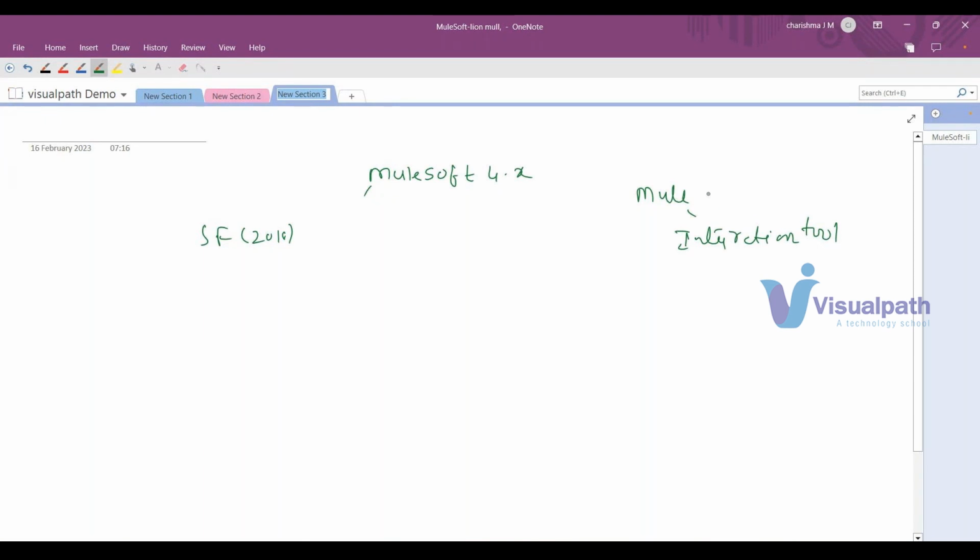We are going to discuss MuleSoft 4.x, where this is the major version change and this is the minor version change. Is anyone aware of this? What is the latest version of Mule? Mule 4.4. This is what we are going to learn in our training program.